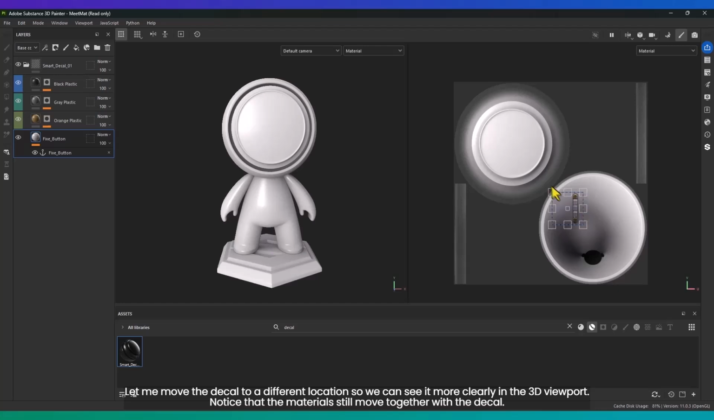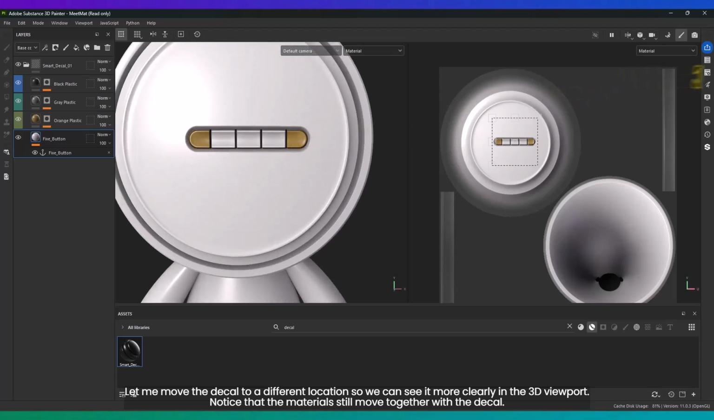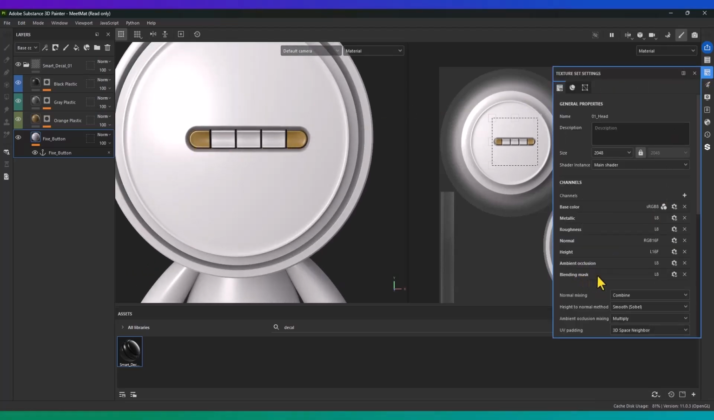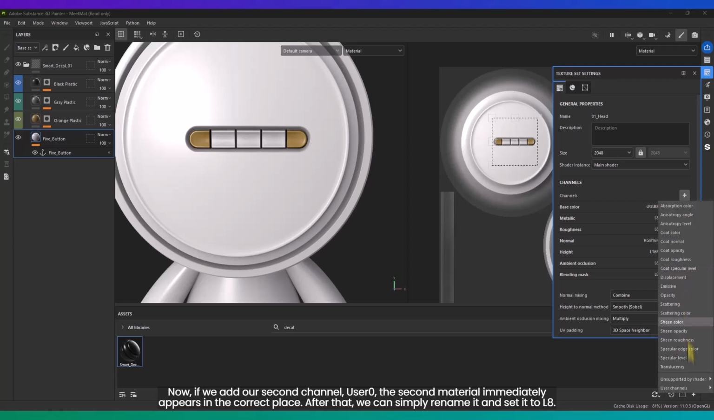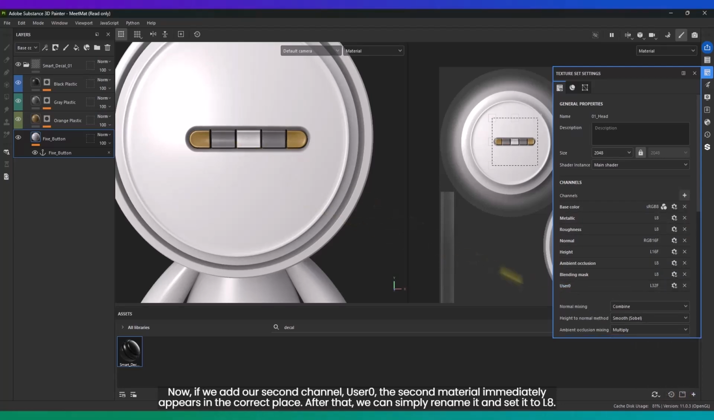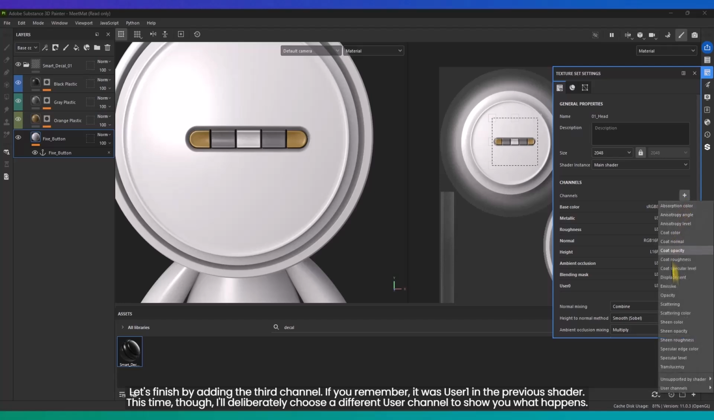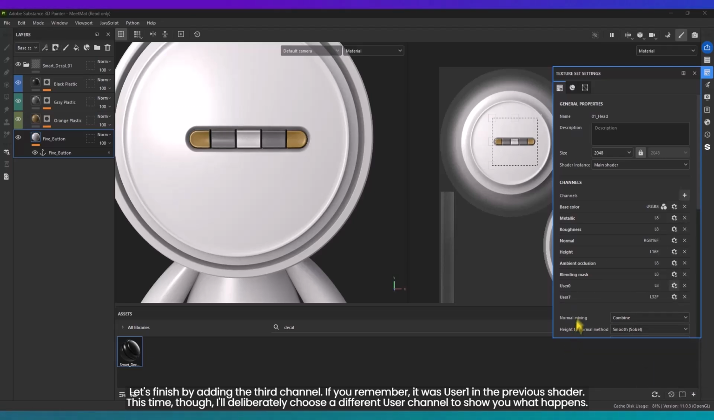Let me move the decal to a different location so we can see it more clearly in the 3D viewport. Notice that the materials still move together with the decal. Now, if we add our second channel, User 0, the second material immediately appears in the correct place. After that, we can simply rename it and set it to L8. Let's finish by adding the third channel. If you remember, it was User 1 in the previous shader. This time, though, I'll deliberately choose a different user channel to show you what happens.